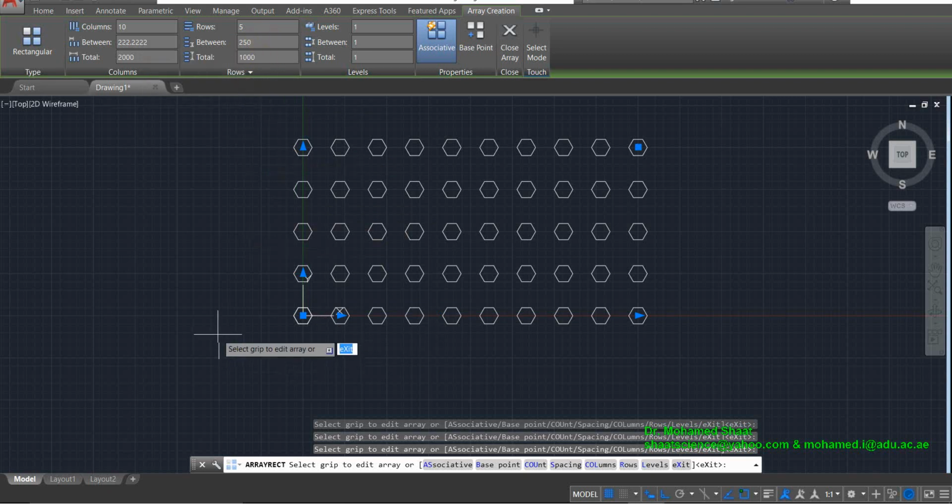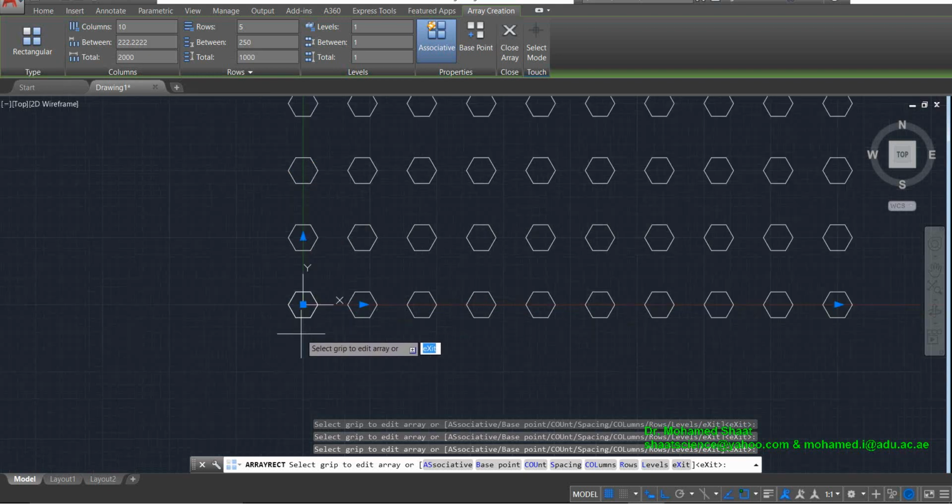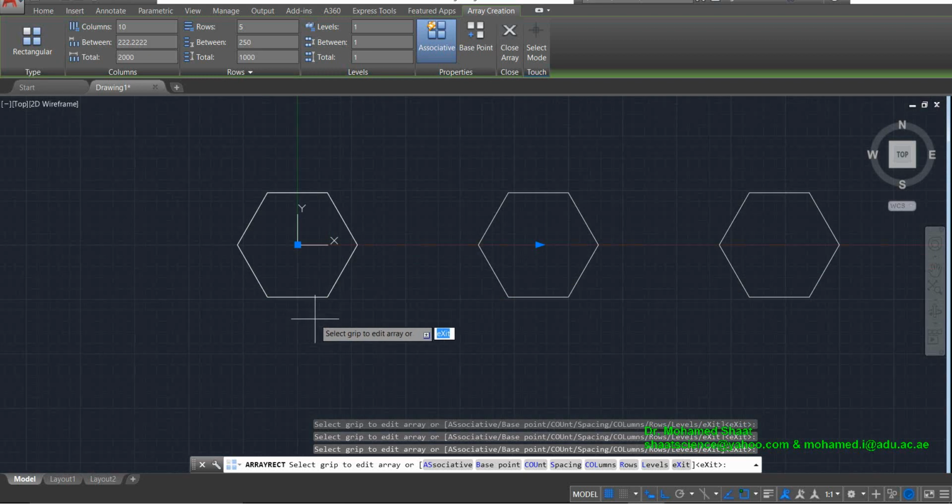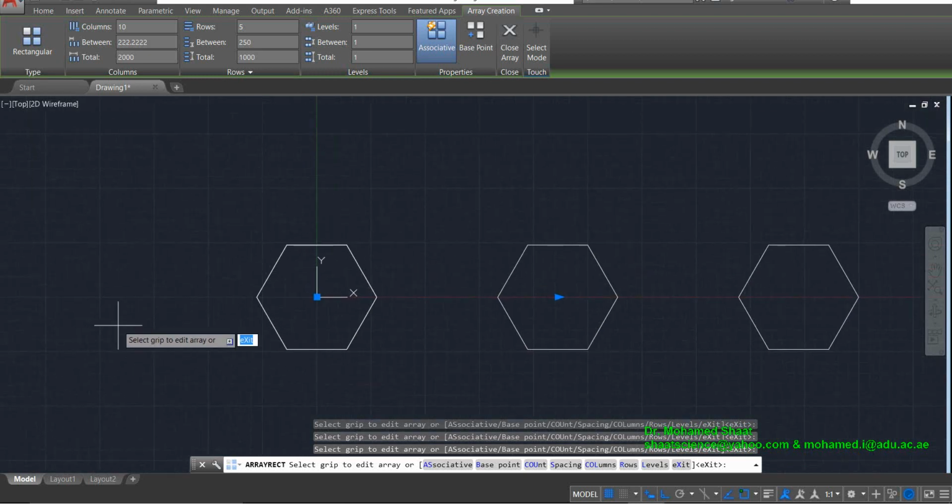So this is another option or method that we can use to control either the in-between distance or the overall distance, and it depends on the number of rows and number of columns. AutoCAD is going to do the calculations automatically. But what if in some cases you have no information about the overall distance, or even the in-between distance? We don't know them. So how can we figure it out?